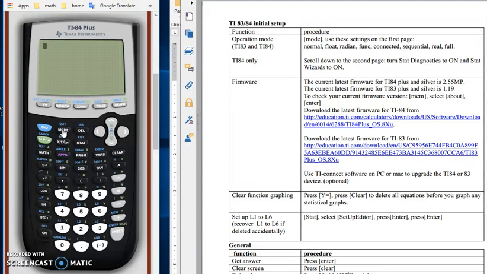So the first thing you want to do to set up your calculator for Math 142 is to press the Mode button. The TI-83 also has this. The first page doesn't really bother us, and you should just take this default setup. Then scroll to the second page with the cursor, and the other things you can also just take as default. The ones we want to make sure are turned on are stat diagnostic and also stat wizard.